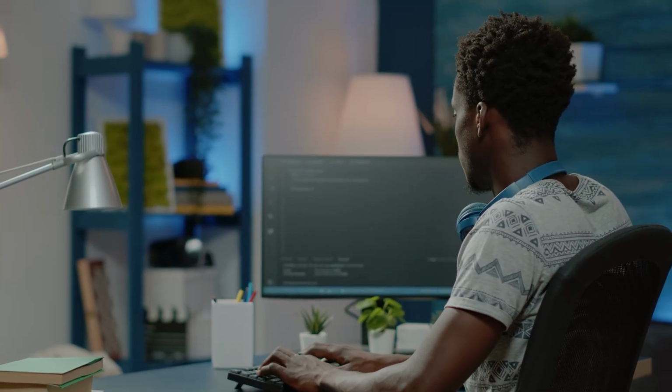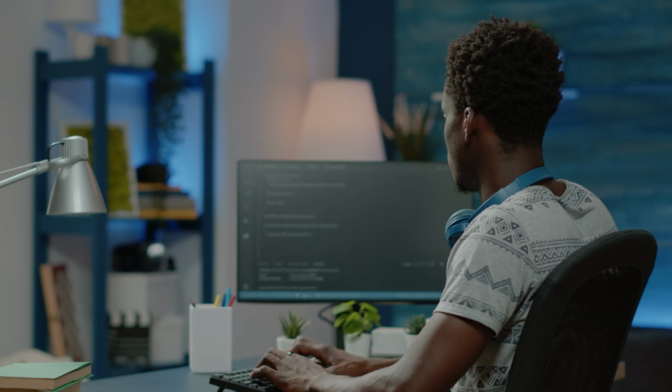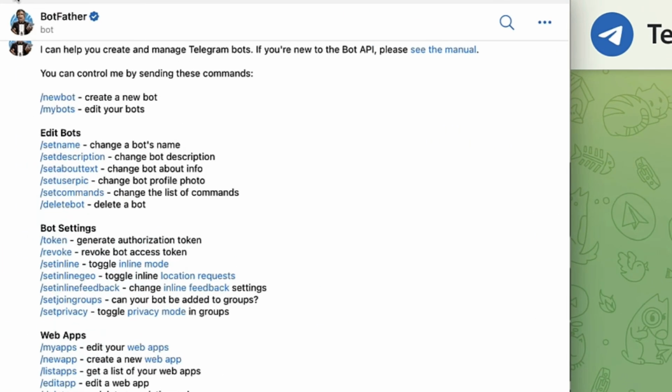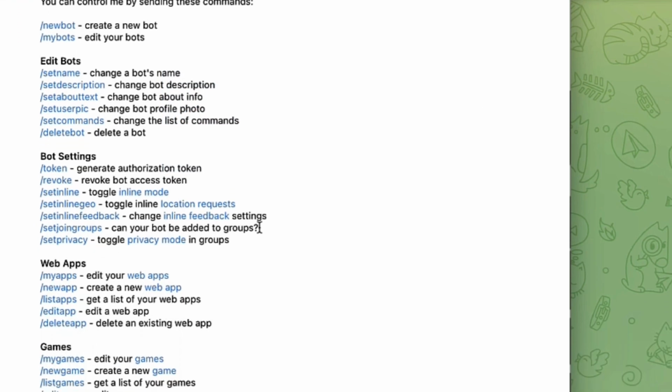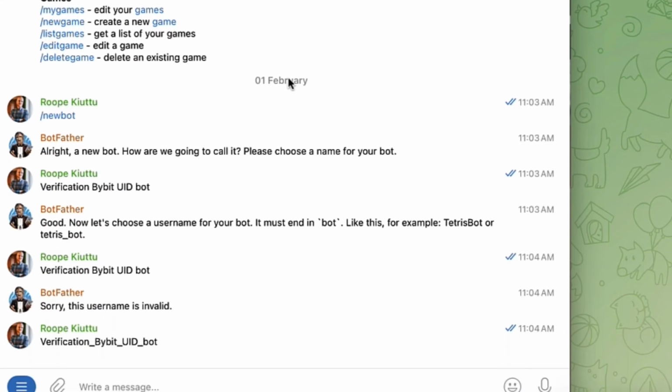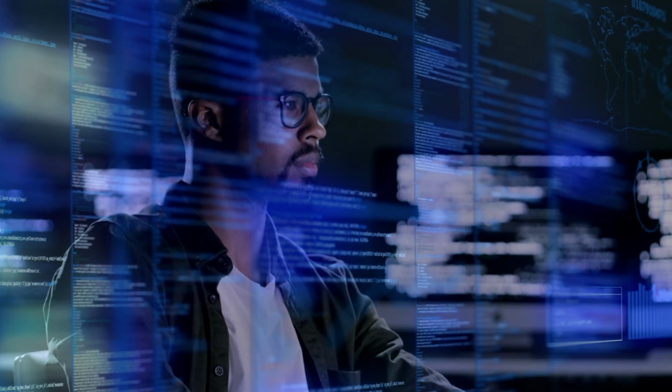Then the fourth category of bots are the bots that you create yourself. You can either program them yourself if you know how to do that, or the easier method is using the BotFather, which is the official tool on Telegram. It's of course much easier when you use the BotFather rather than trying to program the bot yourself.